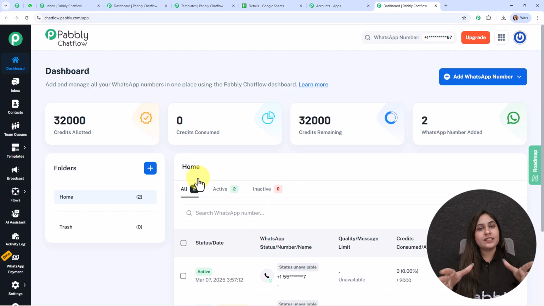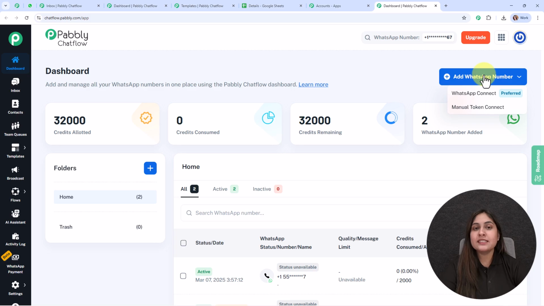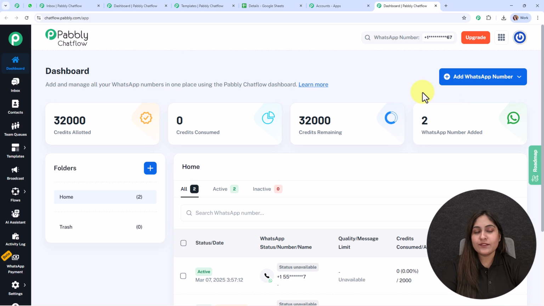So here I've already connected my WhatsApp number inside my Pabbly Chatflow account. To connect yours, you need to click on this Add WhatsApp Number button and here you can see two options. One is WhatsApp Connect and the other one is Manual Token Connect. WhatsApp Connect is the preferred method over here. That means you must use this method to add a WhatsApp number inside your Pabbly Chatflow account. If you wish to learn about any of the methods in detail, then you can watch the video linked in the description box below. Alright, this is how you can add a WhatsApp number inside your Pabbly Chatflow account.